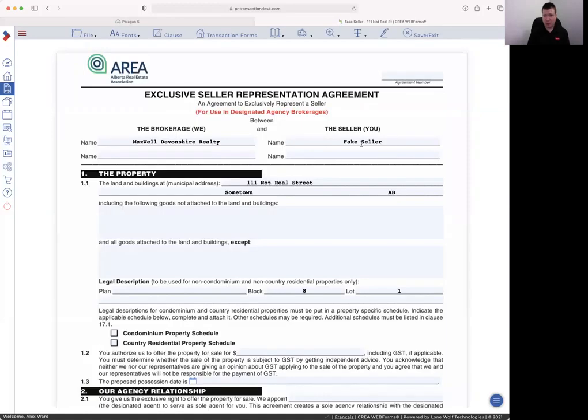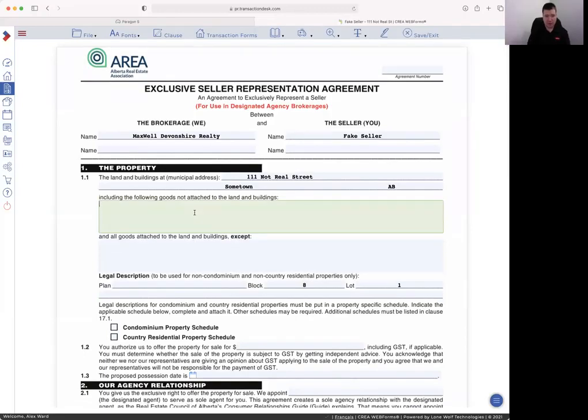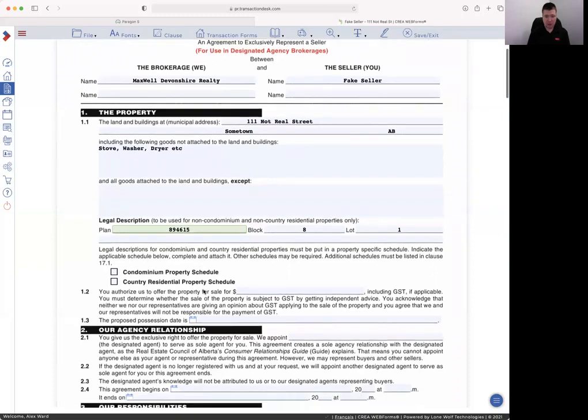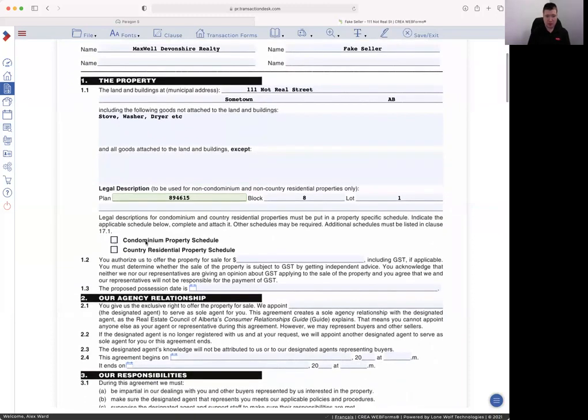So you'll see that it's already preloaded with some of the information that we put in the other forms. So you're going to fill out this with your stove, right? Washer, dryer, etc. Do not write etc. Actually fill out everything. The plan didn't come over, but the block and lot did. So I can't remember exactly what I put, but I'm pretty sure that was it. Is the property schedule needed or the country residential? Whatever list price you're going to put it at. So we're going to put this. This is a beautiful property. So we're going to put it at $999,000.